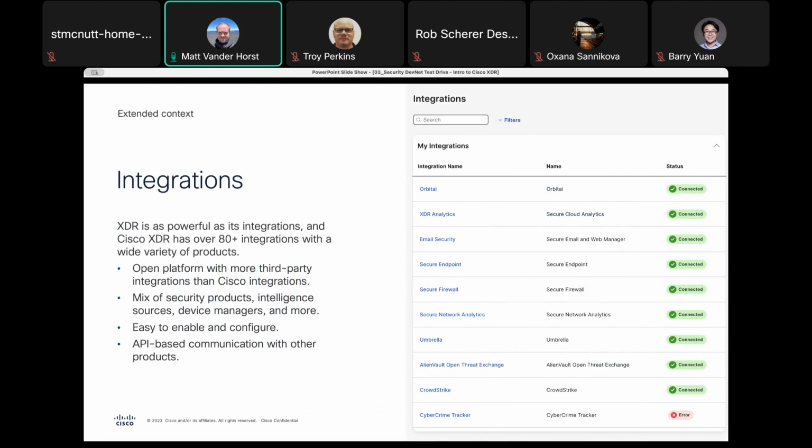And it is an open platform. And we actually have more third-party integrations than Cisco integrations. So we do have a strong focus on bringing third-party vendors into this ecosystem. There's a strong focus on being vendor agnostic as much as possible so that we give our customers the most value, right, with the investments that they've already made in even potentially competing products, but we want them to be able to realize value from those products in XDR as well. So there's a big mix of products, different vendors, different technologies, and it's all basically API based.